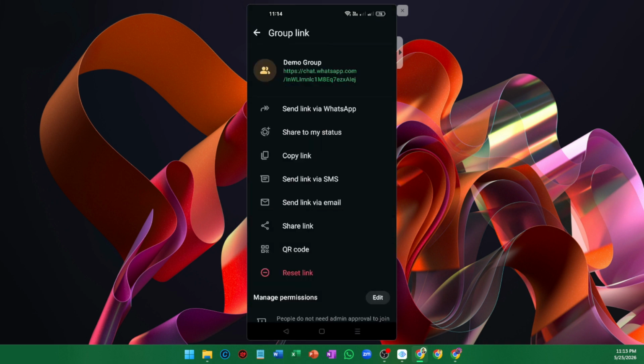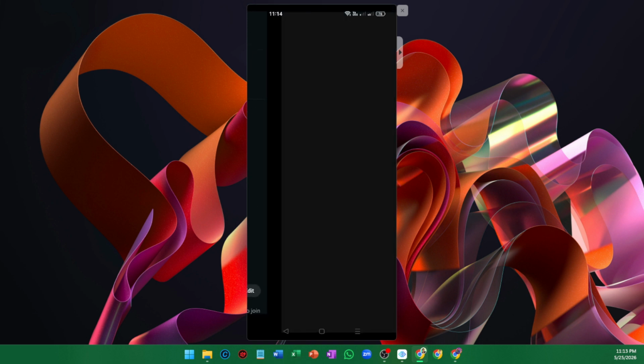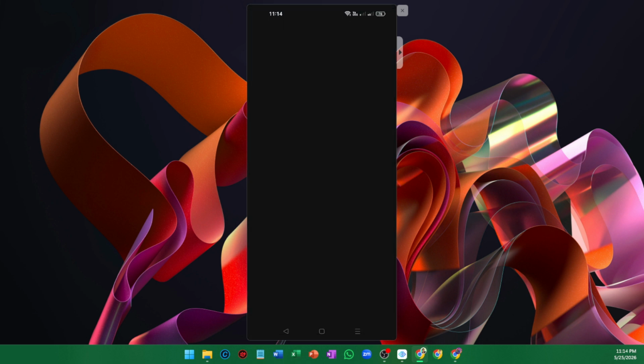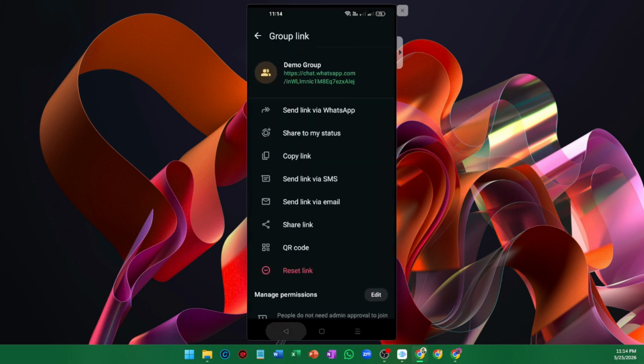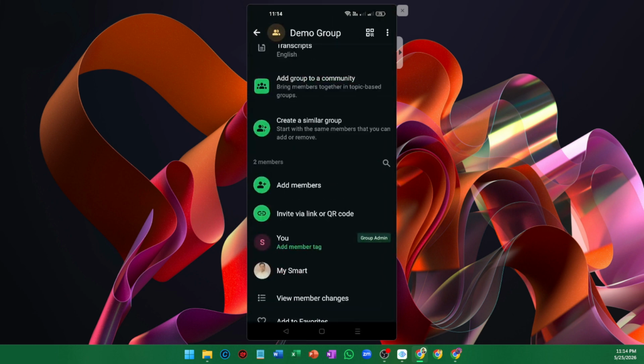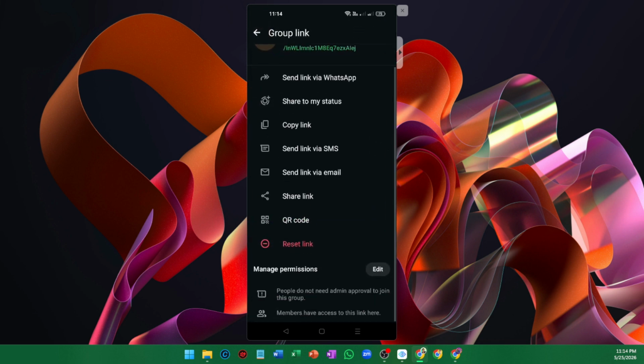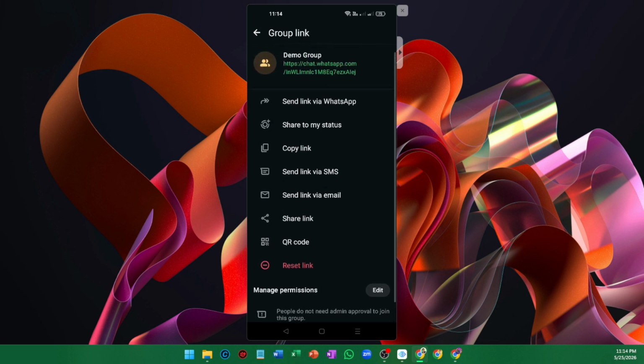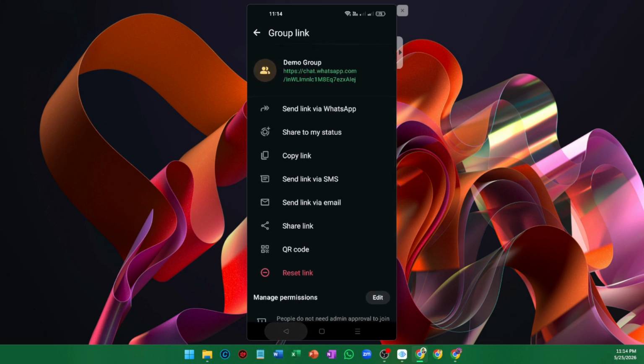Now let's create a WhatsApp call link. Navigate to the Calls tab at the bottom or top of your screen, depending on your device. Tap Create Call Link. You'll be asked to choose the call type, video or voice. Pick the one that fits your meeting. After that, you'll get the link right away. Tap Copy Link to place it on your clipboard, or Share Link to send it through WhatsApp or other apps.